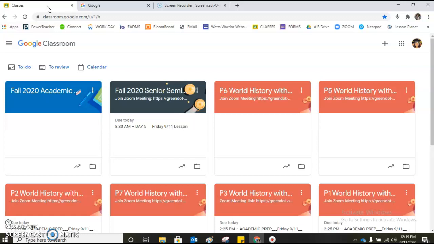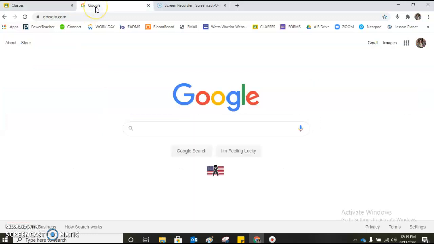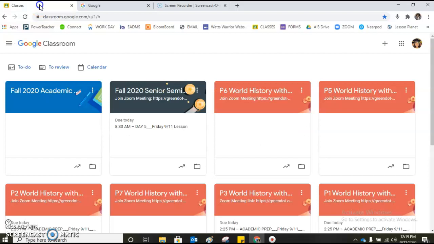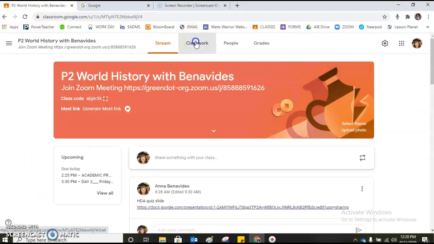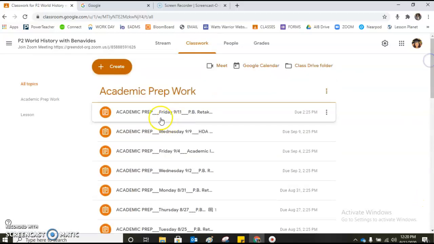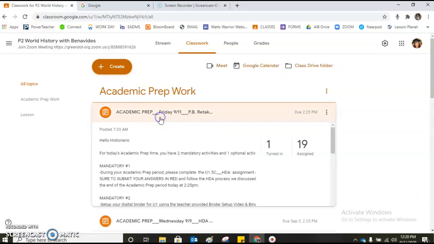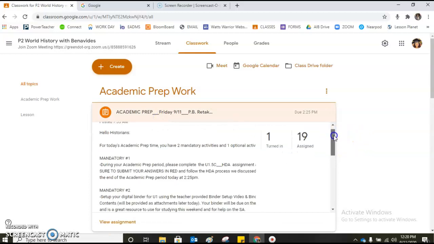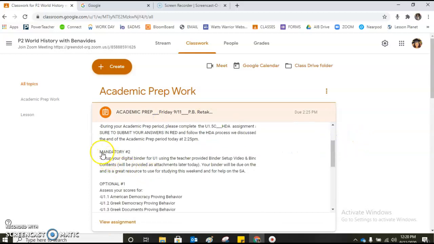I need Google Classroom up, and I need Google. On Google Classroom, you're going to go to your period, click on Classwork, scroll to the top, and click on the academic prep assignment for today. Notice that the mandatory number 2 activity says, set up your digital binder for Unit 1 using the teacher-provided binder setup video, which is this, and the binder table of contents.